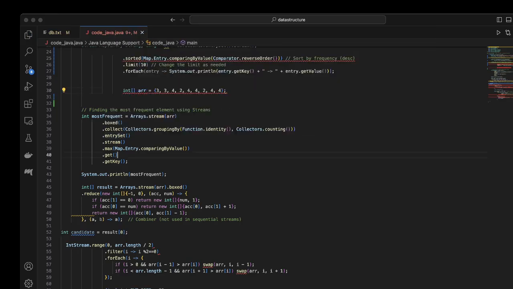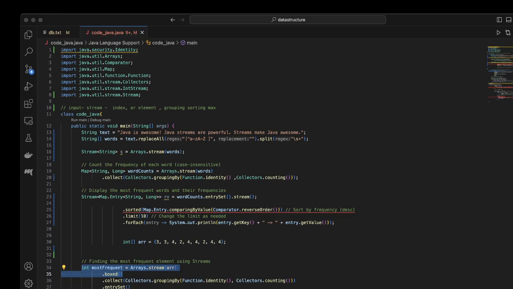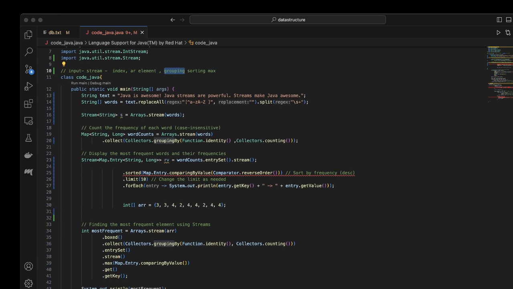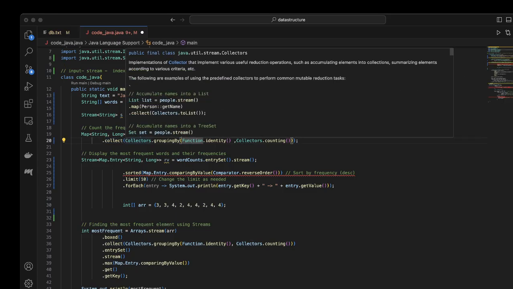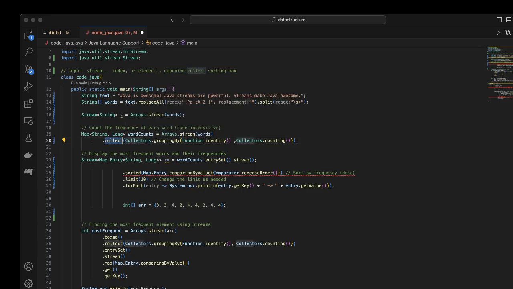And the other thing, once you know that you have reached a stream, you can do the group by, you can do the collect, you can use sorting, you can use the maximum. So using collect, if I am going to create a frequency map, the standard way is I need to use dot collect, and dot collect needs to be passed the groupingBy.